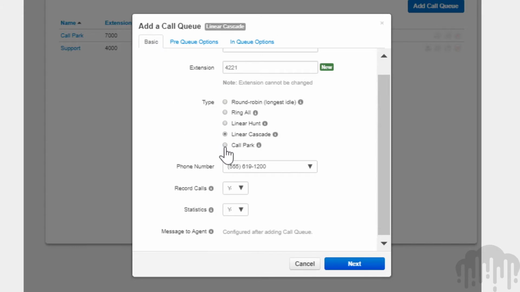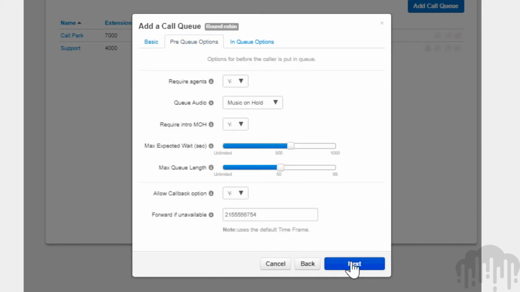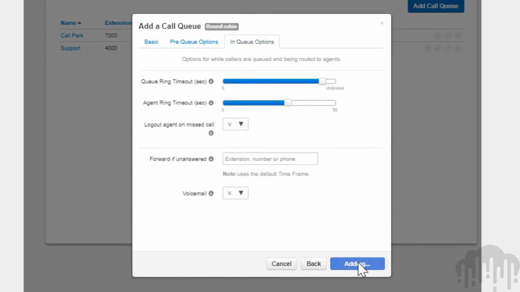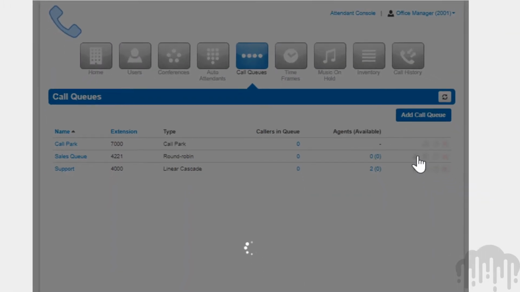simultaneously. When selecting Call Park for the type, the pre-queue options and in-queue option tabs disappear, as Call Park will just let the caller wait at an extension until someone retrieves the call. Clicking Save will create the call queue. After the queue is created, you will see the options to edit agents.